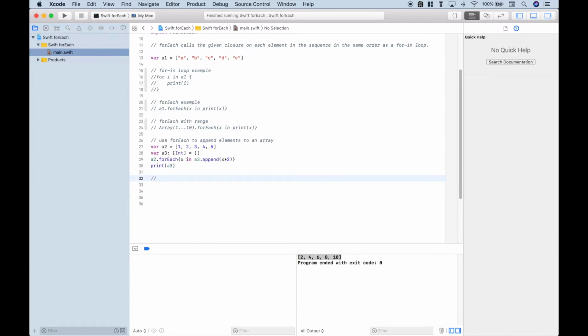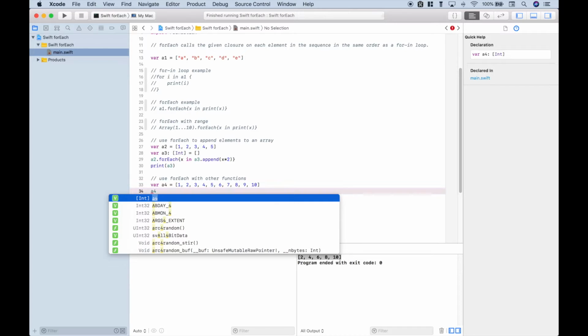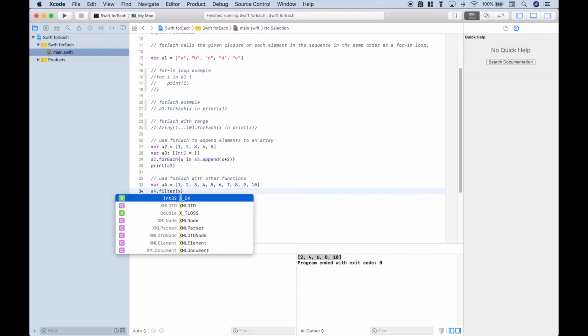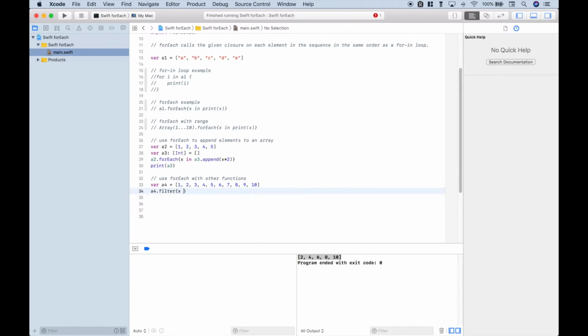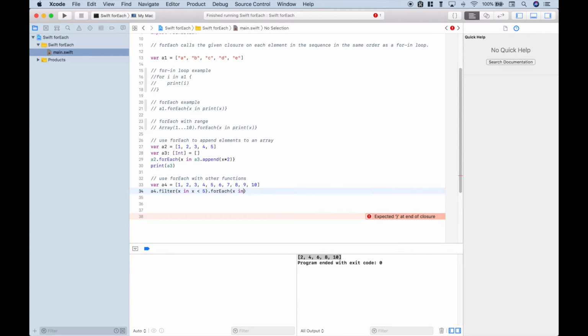Next up, let's go over how you can use forEach with other functions. Let's go ahead and create array 4. In this case, let's go ahead and reference array 4. And before we use our forEach, let's go ahead and use a filter. And we want to filter anything less than 5. So we'll say x in x less than 5. We can use our forEach. We'll say x in, and once again, let's display x multiplied by 2.